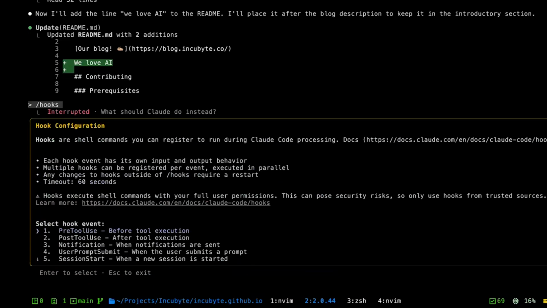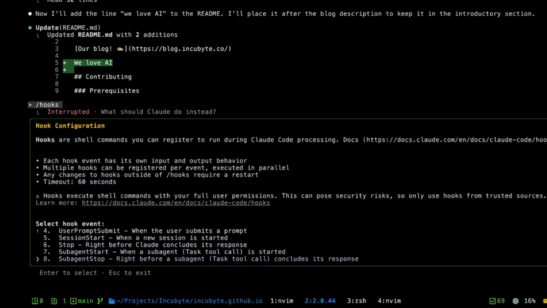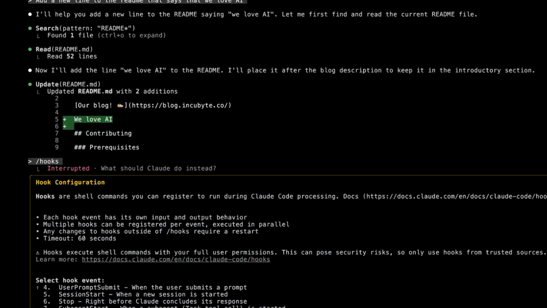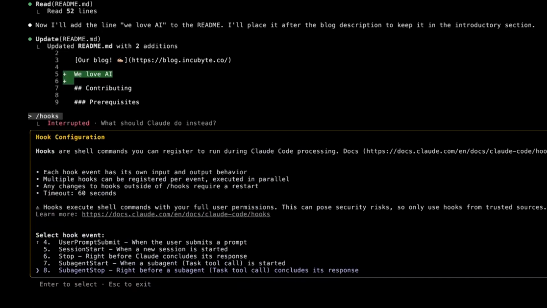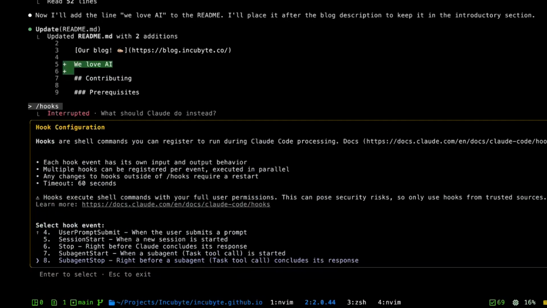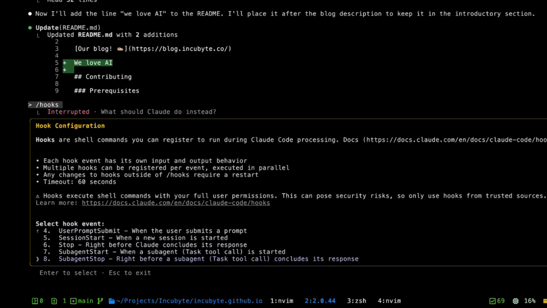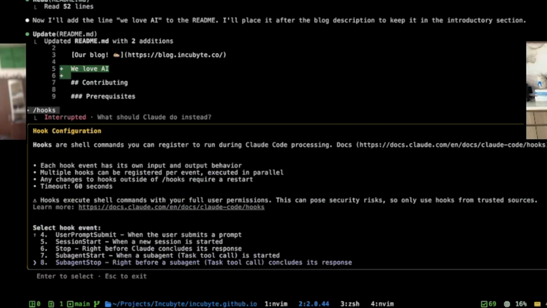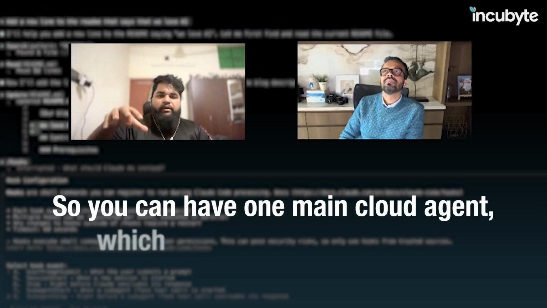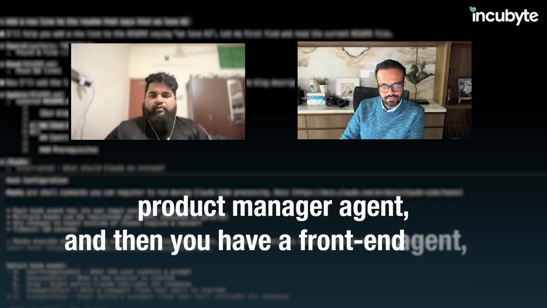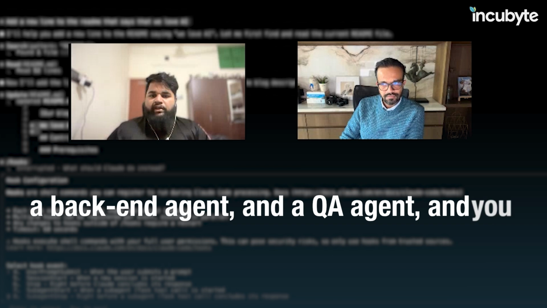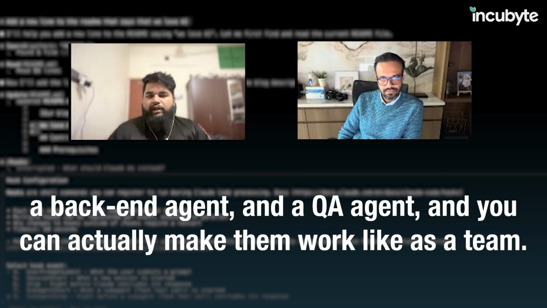You mentioned agent. What's the difference between, this is something that threw me off as well, because it sounded so similar. The command and agent, I couldn't find a difference between them. Yeah, so it's really not. The only benefit that agents provide is that your main Claude agent, like the session that I have running in front of me, can actually trigger multiple agents on its own and they can run async. So you can have one main Claude agent, which could be your product manager agent, and then you have a front end agent, a back end agent, and a QA agent, and you can make them work as a team.